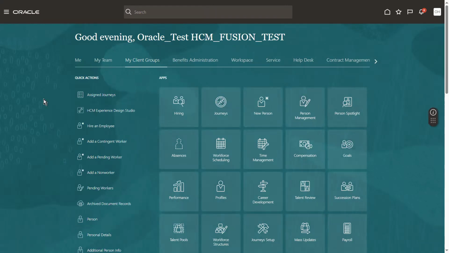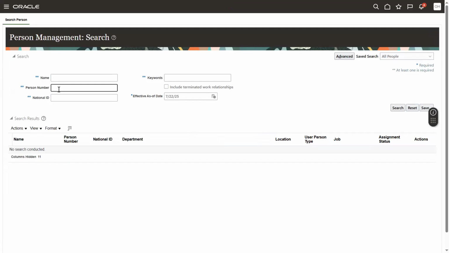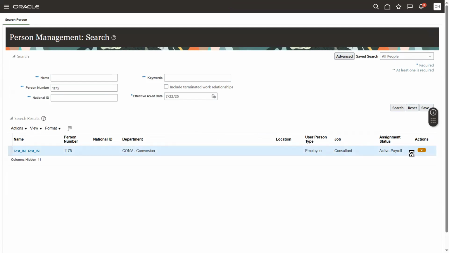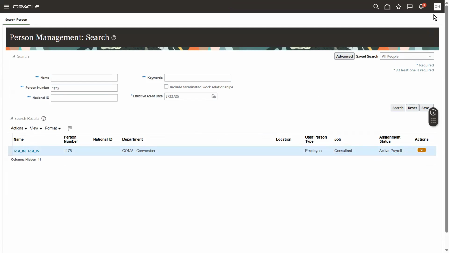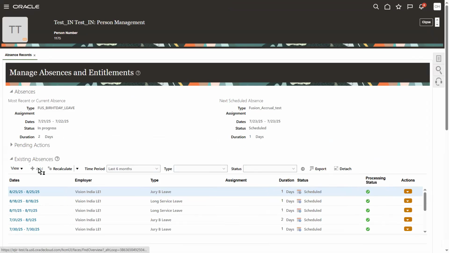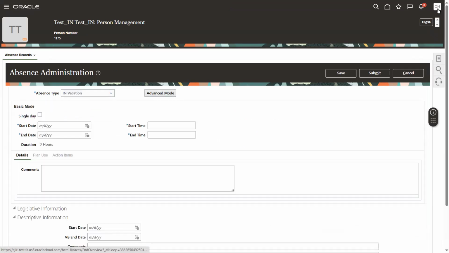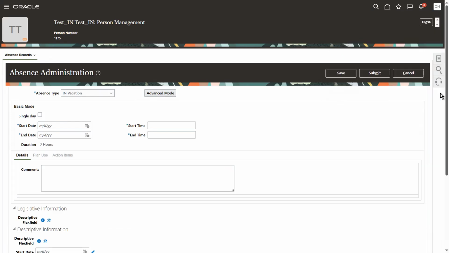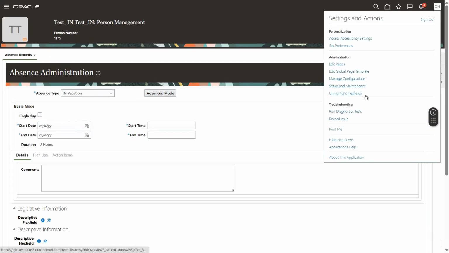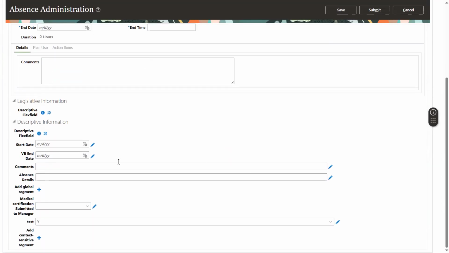So I was showing the absence flex field in the absence entry page, right? If I have to know what the descriptive flex field code for it is, then I would be able to view it by highlighting the flex fields. In any page, if you have highlight flex fields enabled, then if flex fields are available, this is how it pops up.